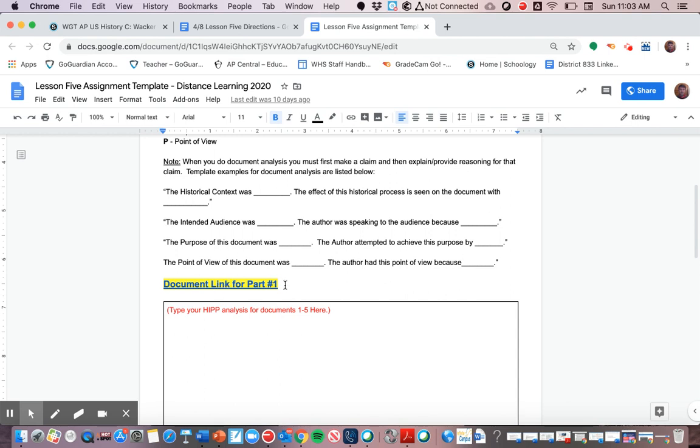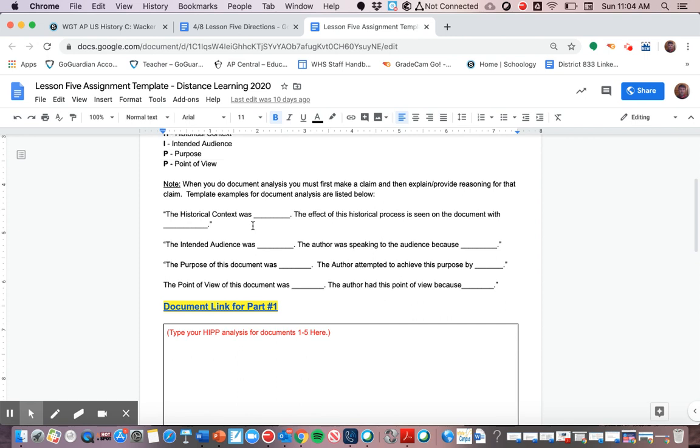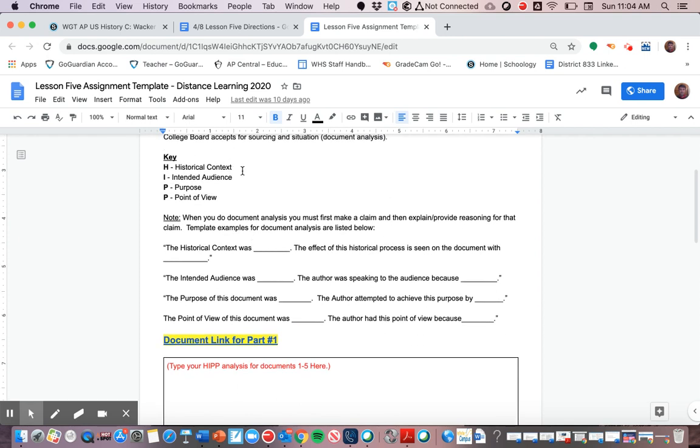You're going to take 5 of the documents that are given to you and you'll do one example of document analysis or sourcing to each document. Sourcing document analysis is HIP, so that's finding historical context or finding the intended audience or finding the purpose or the point of view of the document. So you have 5 docs. You only need to do one example of HIP for each document. You can do the same example of HIP, like maybe you want to do purpose for all 5 docs, fine.